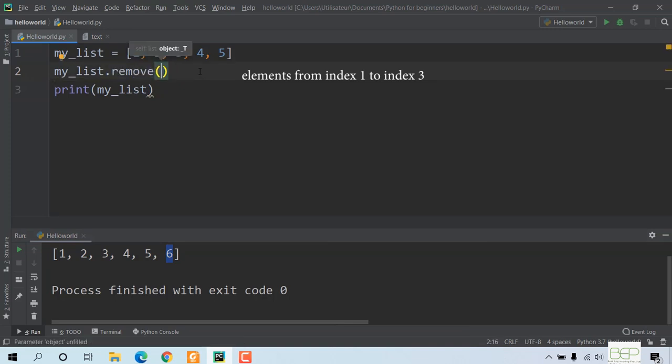I can also use the remove method. So now I can put what I want to remove. For example, if I want to remove the value of 4, so I just have to put here 4. And so if I print the result, I will have the list but with the value of 4 removed.